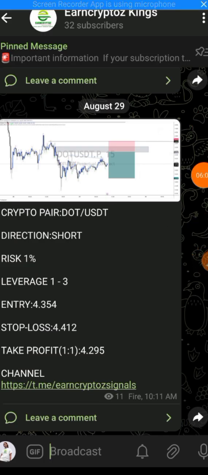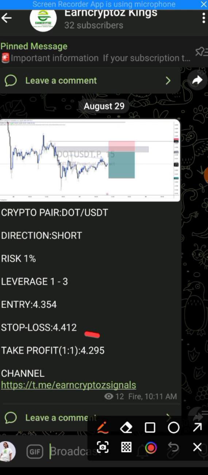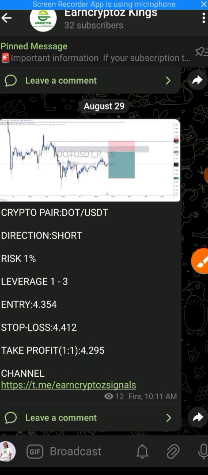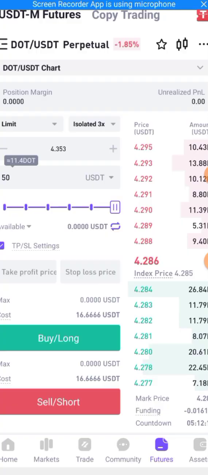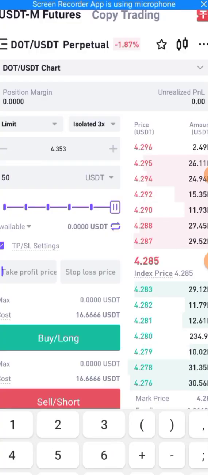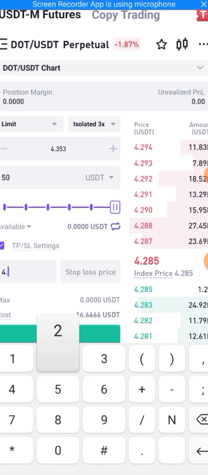On our Telegram channel, you can see our take profit right here, which is 4.295. So let's go back and set it. 4.295.